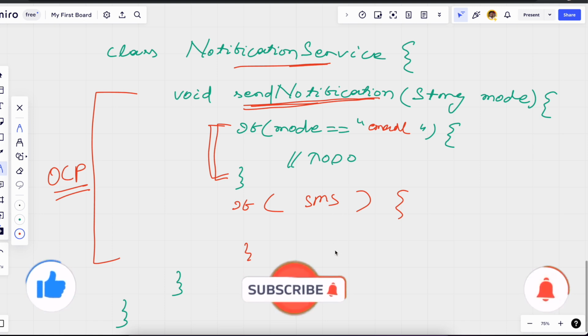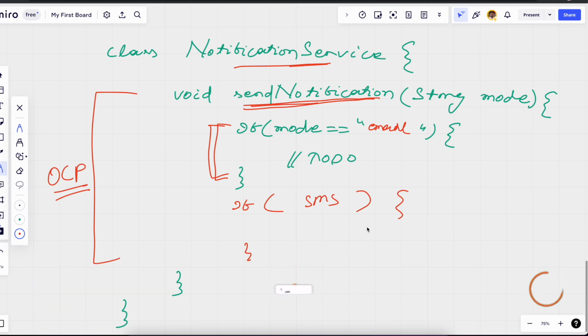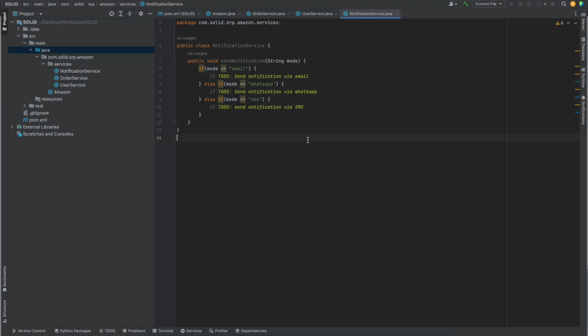Okay, so let's check how we can write the code practically. If you remember in my last SRP video, I had created this notification service class. In that class, I had created this send notification method, which was taking a string mode type. So mode is basically it will say which mode it is trying to send. If mode is email, then I will send via email. If it is WhatsApp, then I'll send via WhatsApp. If it is SMS, I'll send via SMS.